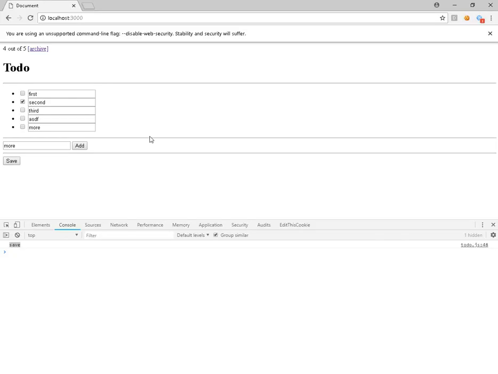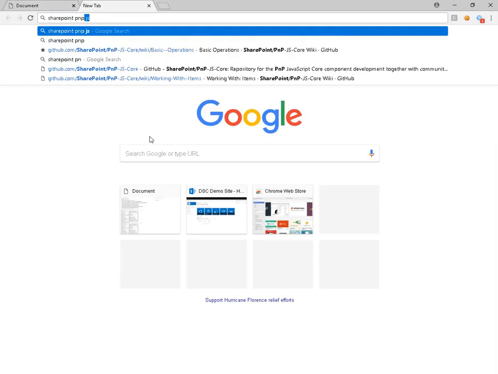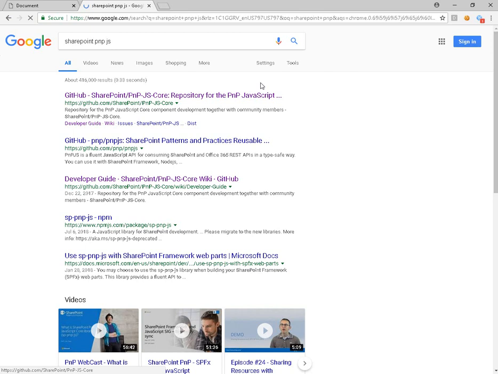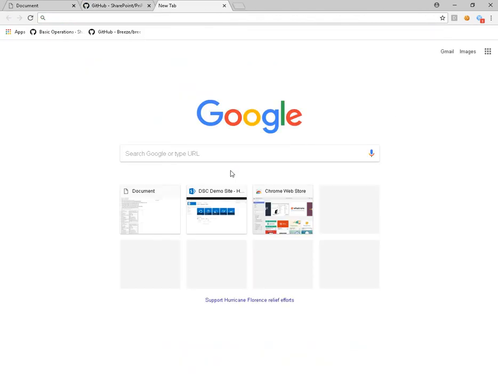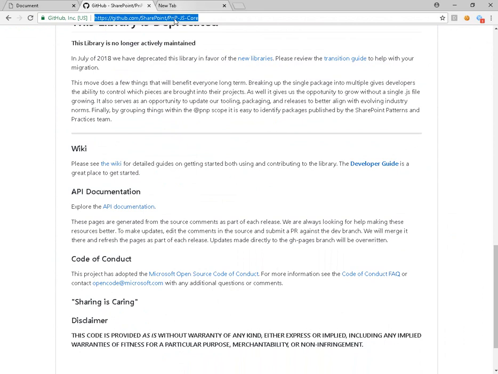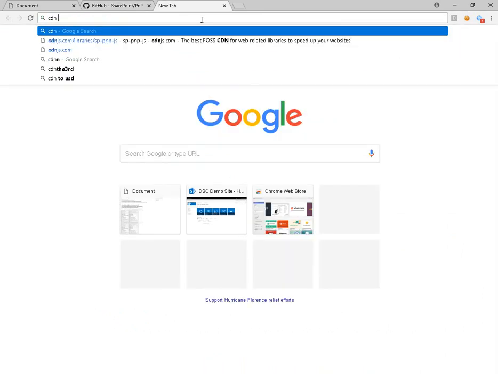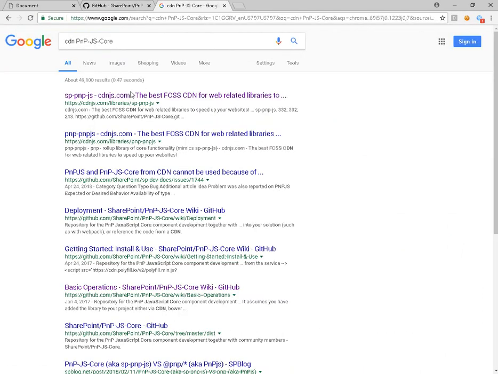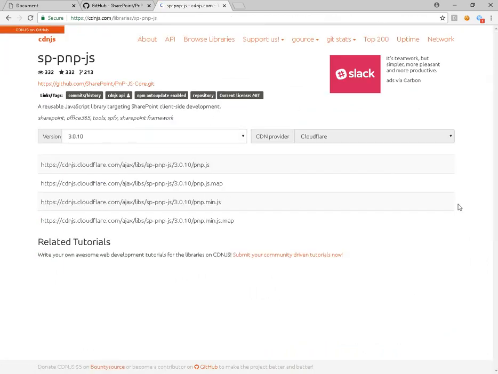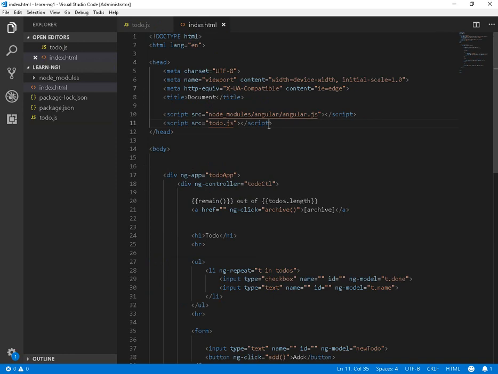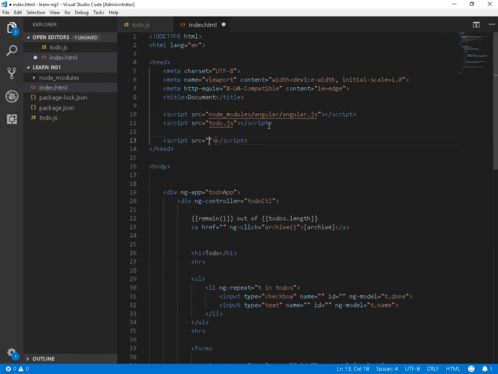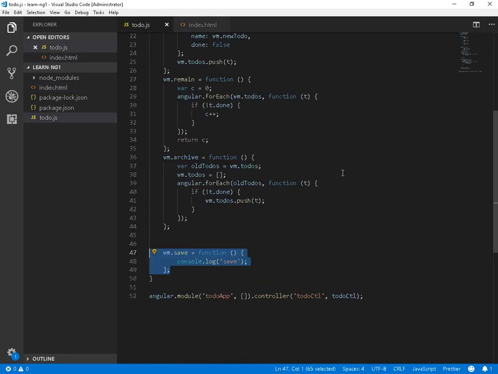So to get this all connected, what we're going to do is open up SharePoint PnP JS. There's the PnP JS core project. There's a couple of different parts to it. What I really want to do is find a CDN for this. Here we go, cdnjs.com. We'll do the minified version, go to index.html, and put a script tag in the header. So now we have PnP added to the page.